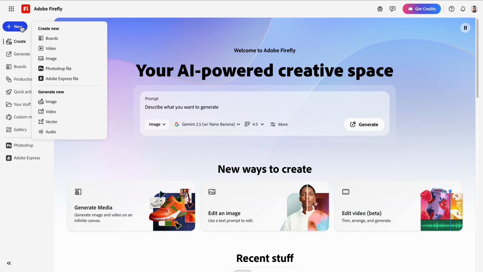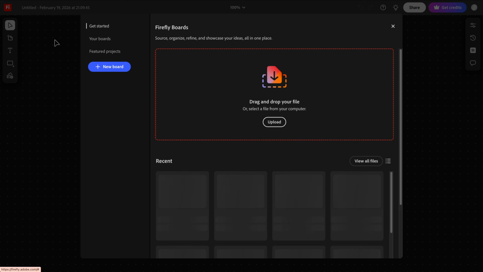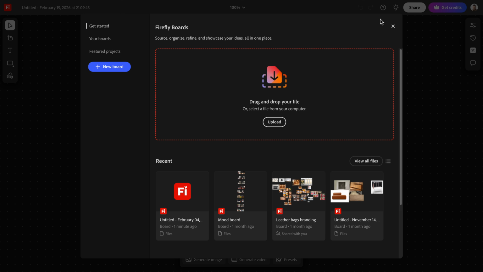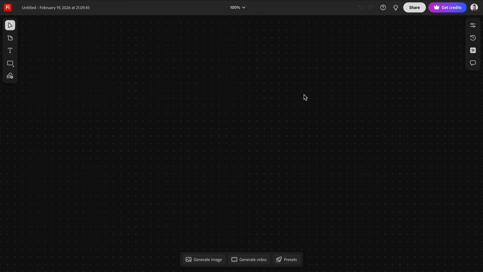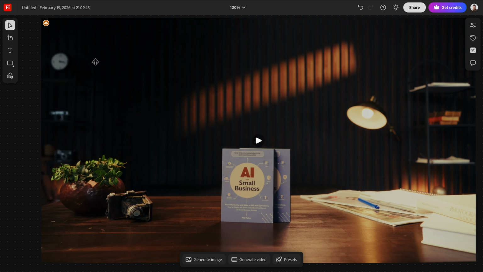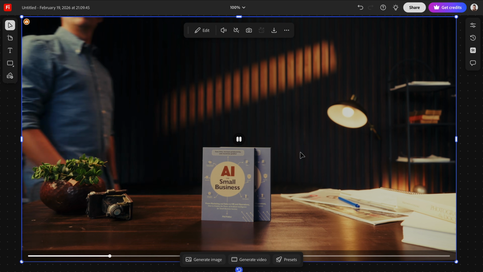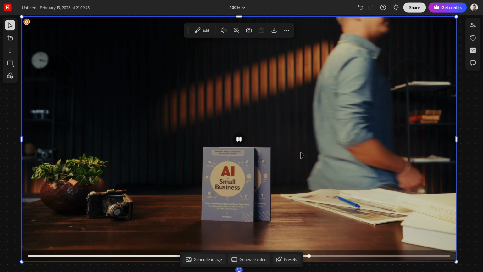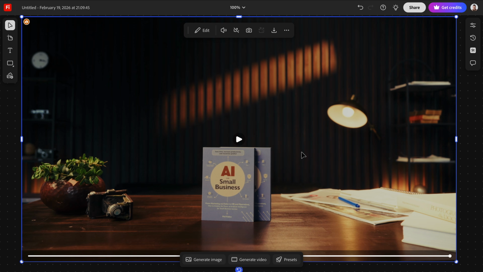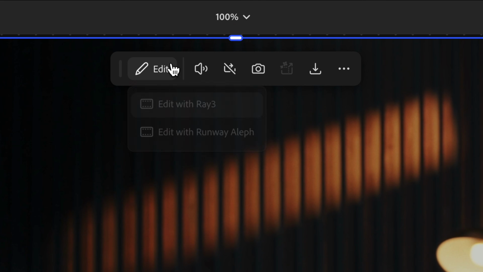So here's a little workaround that I want to show you using Firefly Boards. You can upload your own video to a Firefly board and use prompt to edit on that too. Here's a little video banner that I shot with my book and me walking by. And I like it, but the camera right there feels distracting. So let's try removing it with a prompt. I want to clean up this scene, so I'm going to type remove the camera from the desk.